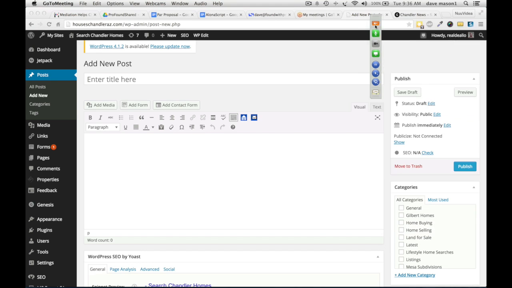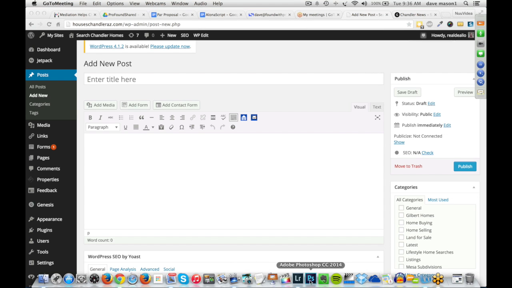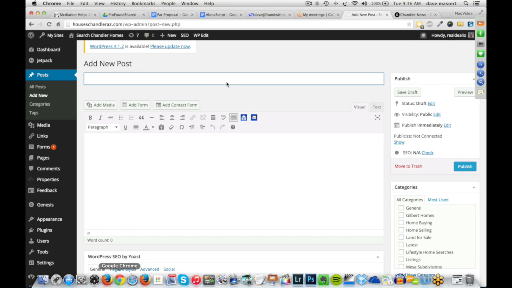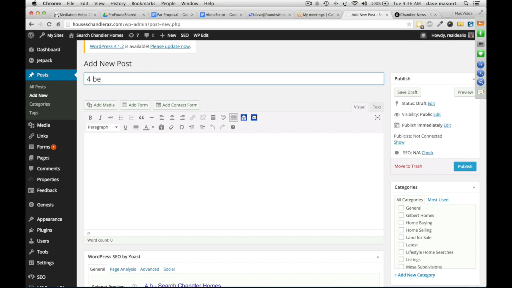So let's do, I've got my photo from McDowell Mountain. I shot this up at McDowell Mountain Ranch. So let's do a post on, let's see, 4-bedroom homes for sale in McDowell Mountain Ranch. And so this is my title.